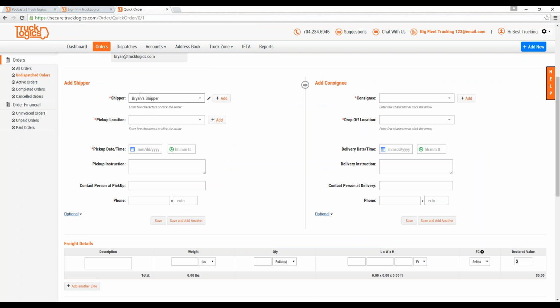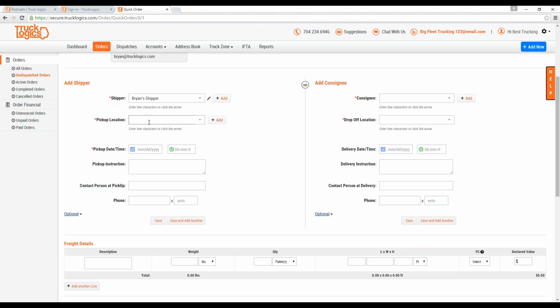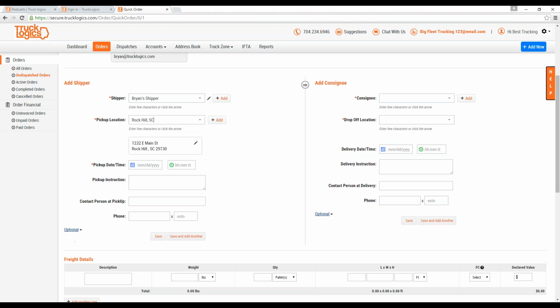Now for the shipper information, we've got Brian's Shipper selected here. So we can select any of those or just add a new shipper in your account and select a pickup location. And once you add a contact in here as a shipper or a customer or consignee or whatever, it is going to be saved from then on in your address book.